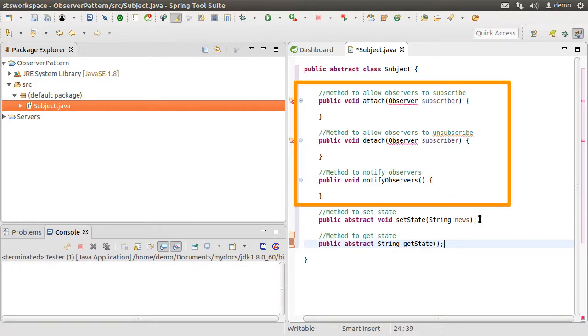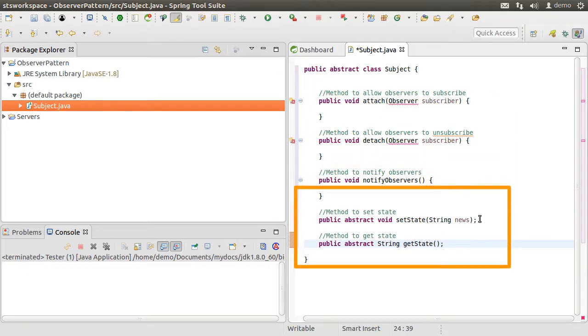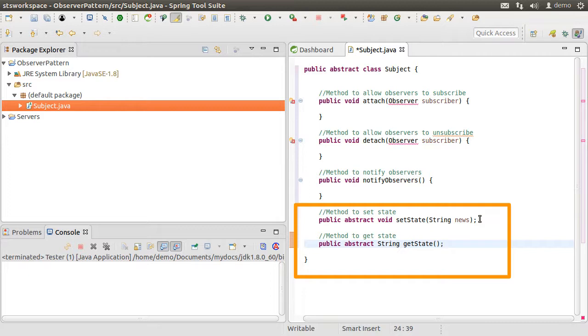Now the attach, detach and notify observers methods will generally have a common implementation across all subjects. But we may want to create different subject types who may implement their own get state and set state method implementations based on their unique state or what they want to track. So let us mark these two methods as abstract.